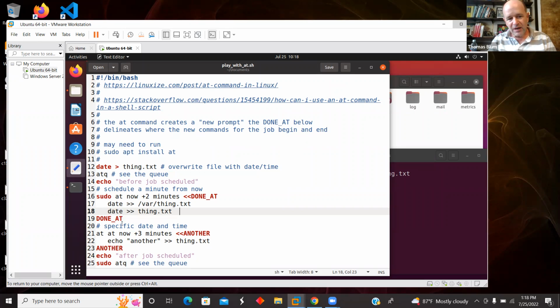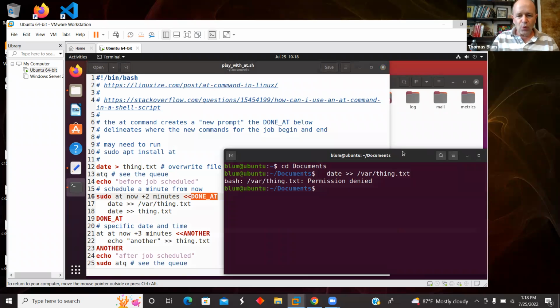Down here, I'm running a second job. One of them is 2 minutes from when I run this script, and the second job is 3 minutes from when I run the script. When you use at on the command line, it gives you a new prompt. So this done at delimits what is in the job. These two lines, 17 and 18, are in the first job, and this echo is in the second job. So let's see what happens.